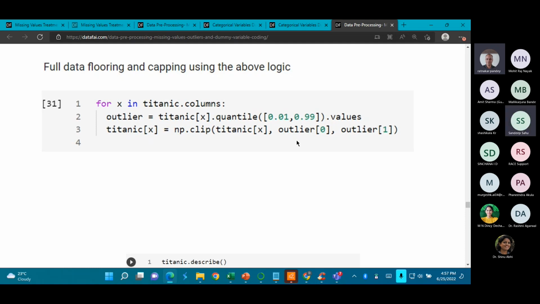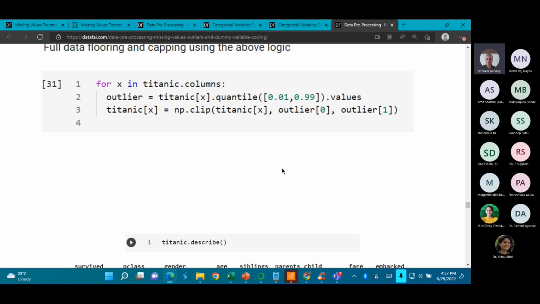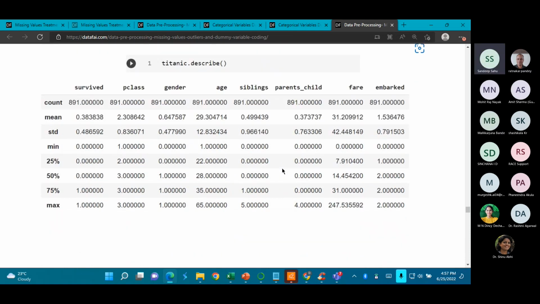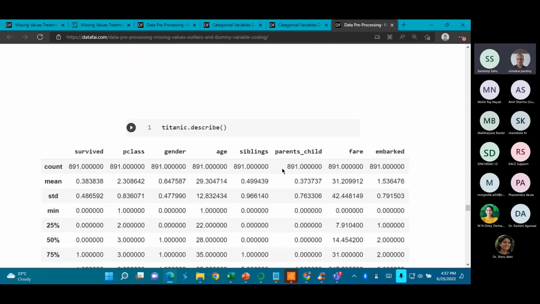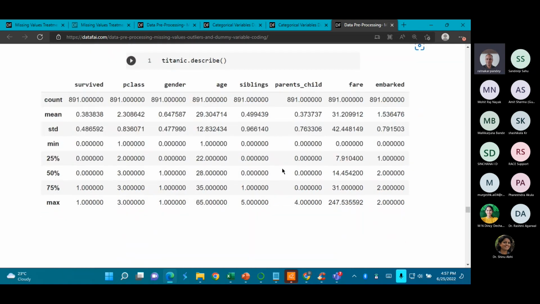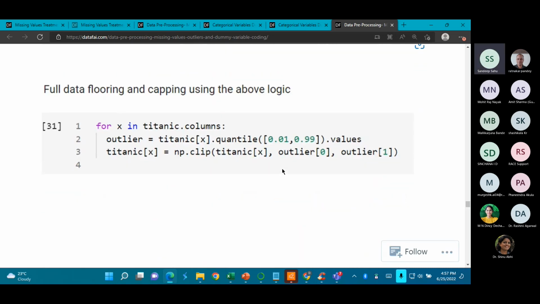But I wouldn't recommend that because then you can floor and cap many variables which don't need to be floored and capped. So here we are not checking for data type, correct? No, we're not. That's what I'm saying. It's not necessarily a recommended strategy, but if you want to do it, you can. It means it will run even for categorical variables after dummy coding. Before dummy coding, it won't.